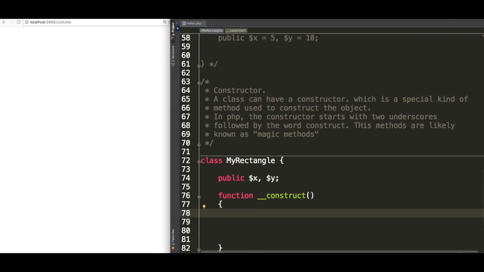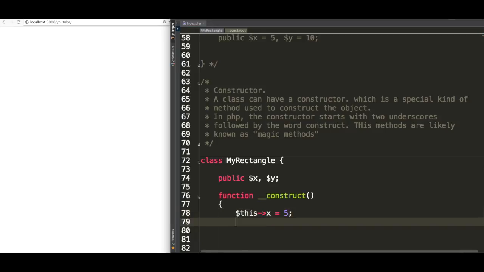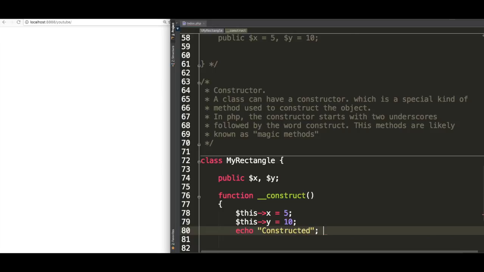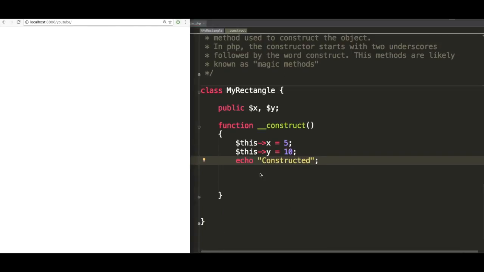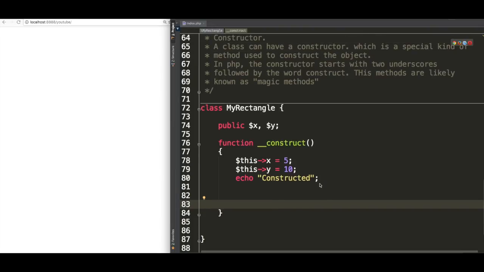Next, we have to write something to do, because apparently the constructor can load the class faster. So we say this, referring to our x equals 5, and again this y equals 10, and then we want to print out and say constructed. Yes, that's how you make a constructor, a special method.